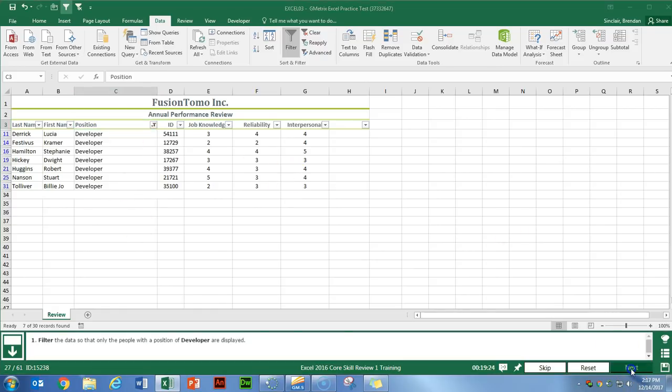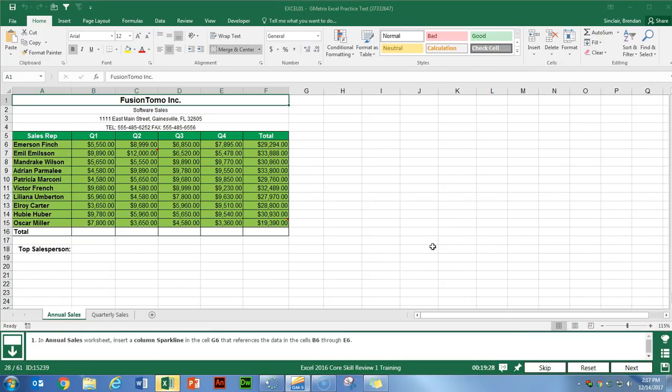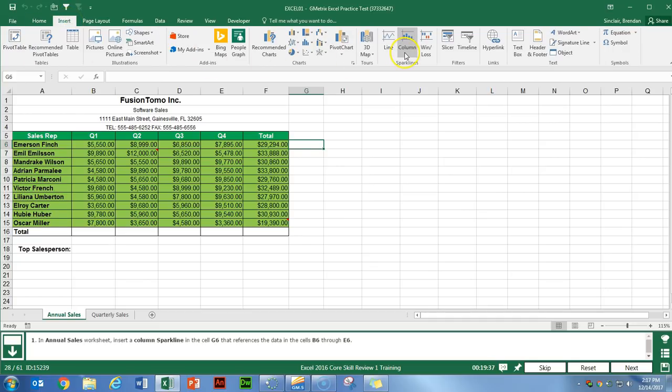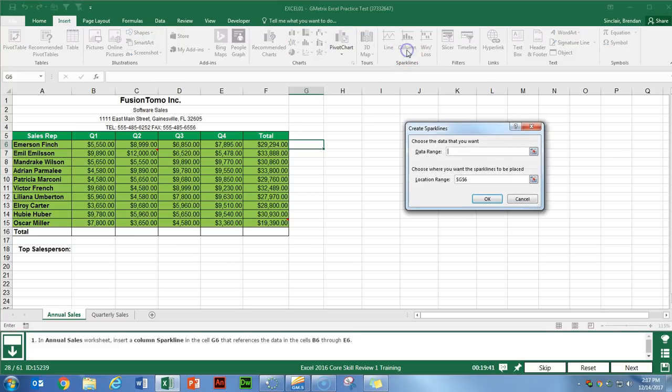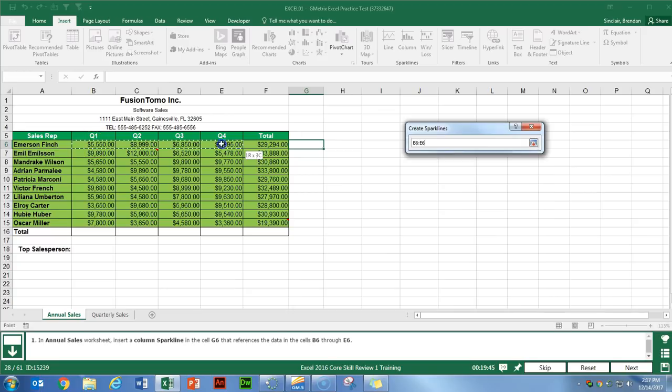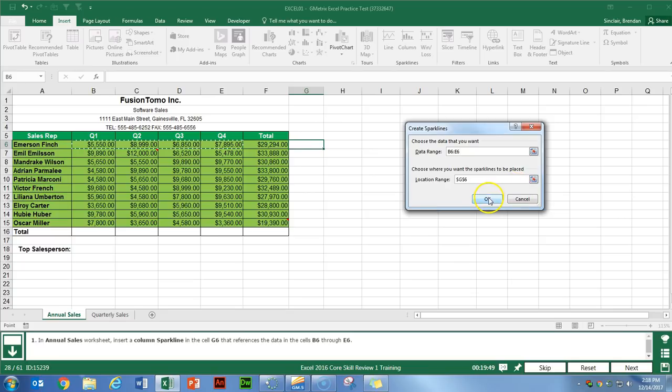displayed. Task 28 tells us to go ahead and insert a spark line in G6 of this tab, the annual sales. So we'll click in that cell, we'll click Insert, we'll click, it's going to be a spark line, and it says column. And what we want to do is reference B6 to E6. Make sure not to select the totals. Click OK.